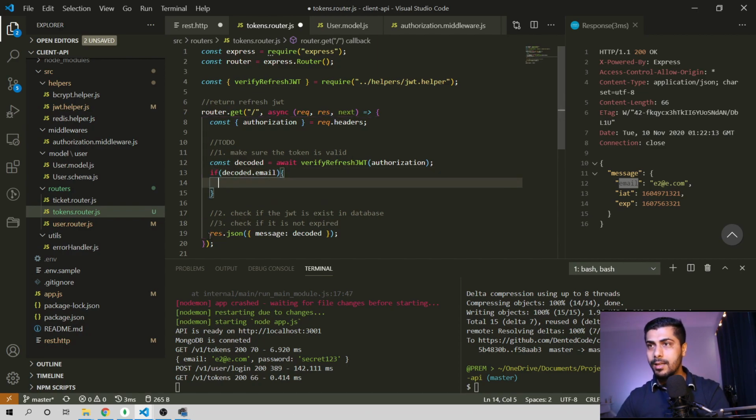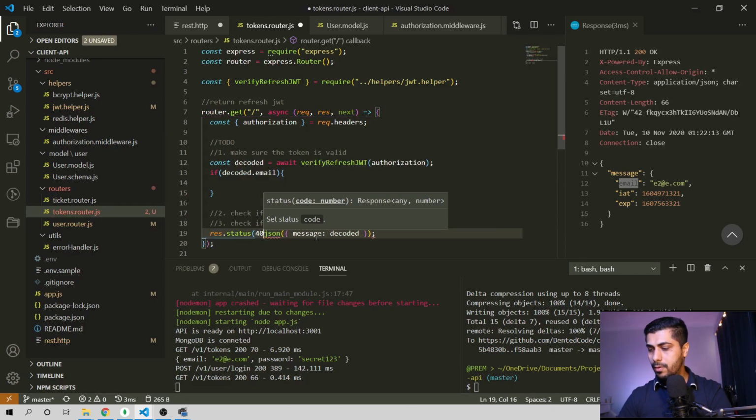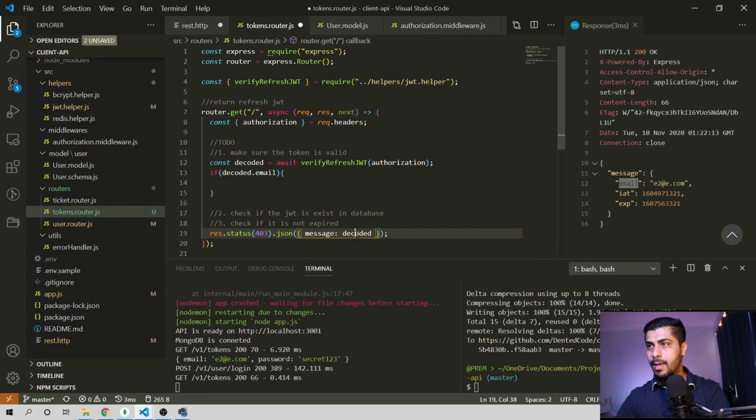That means if decoded.email exists there, the refresh token is valid. If it does not exist, then we can simply say res.status, then the json message. Probably done. That means the token is valid, right? So we have an email as well. So now we can do our part 2. So part 1 is done.